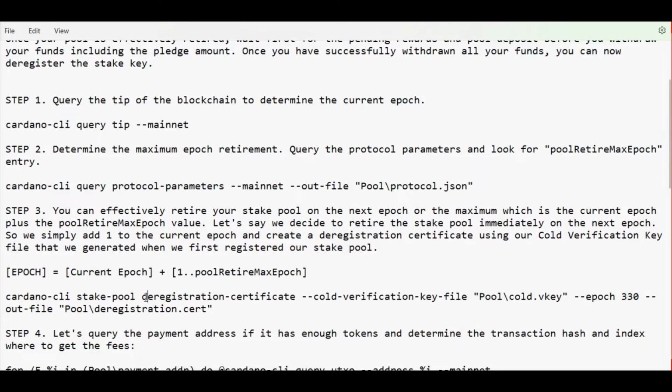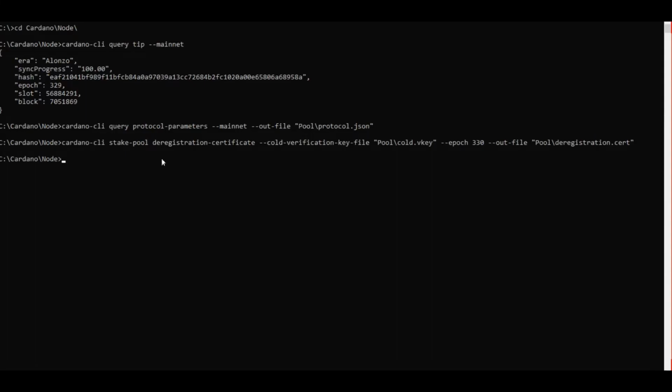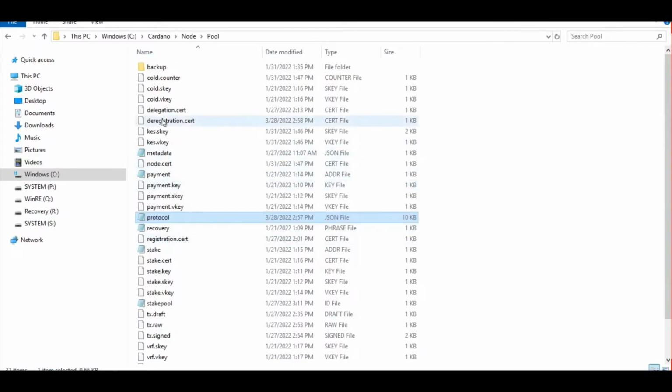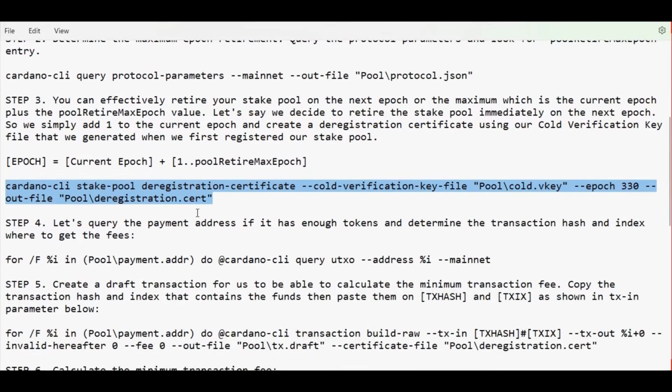So we are now going to generate a deregistration certificate and save it to a deregistration.cert file using the cold verification key that we generated when we first registered our stake pool. So let's do that. Let's now generate a deregistration certificate on the command prompt. So if you check the file, it's here now, our deregistration certificate.